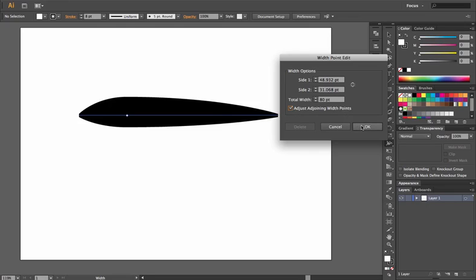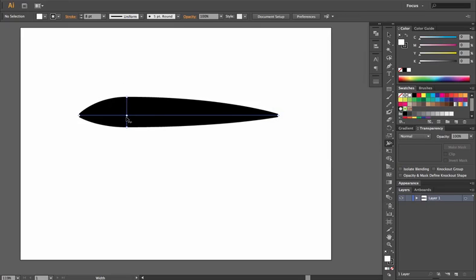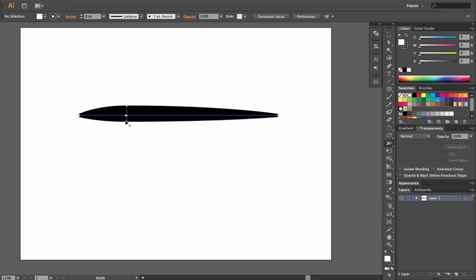Okay? So we click OK, and now you'll notice there is a line segment that runs perpendicular and it crosses over our original line segment. This isn't actually a line segment, but more so a length of the width tool. And we can grab these anchor points and we can now push and pull them the length we want. We can change them.